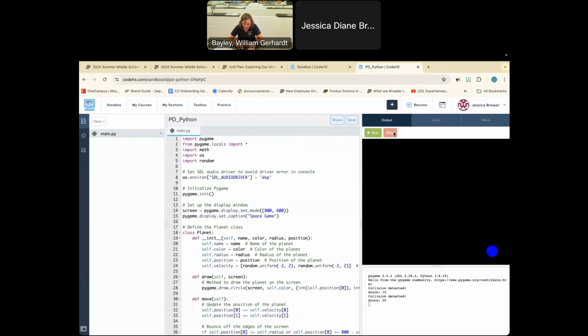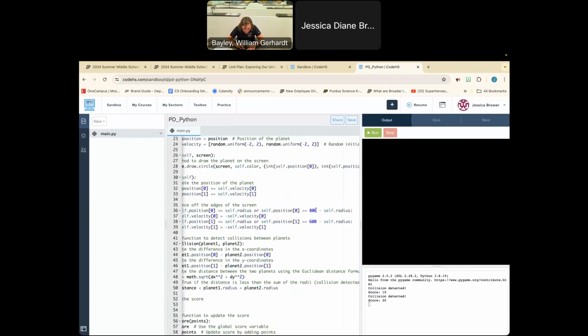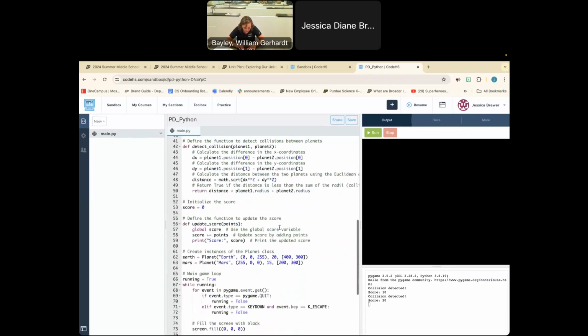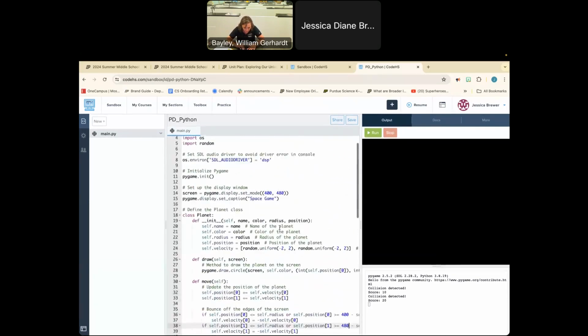Hang on, I know what I need to do. This one 480, and this one 400. See, this is where I forgot to change it to CodeHS size versus Pygame size. Okay, we'll see what happens.